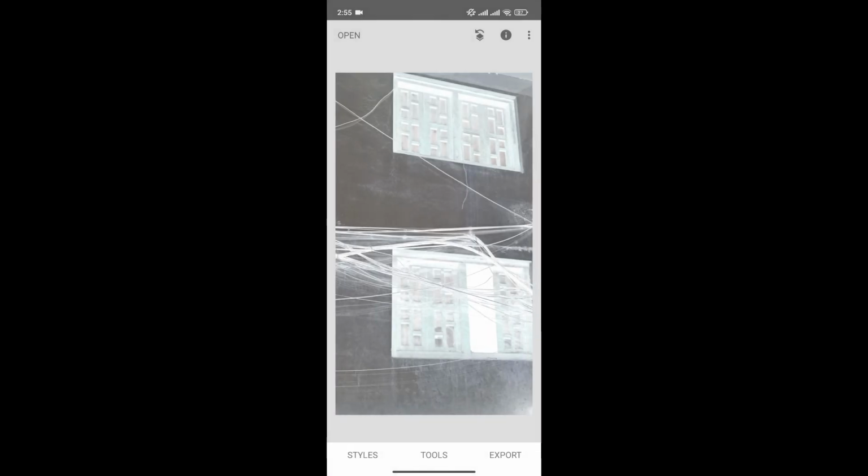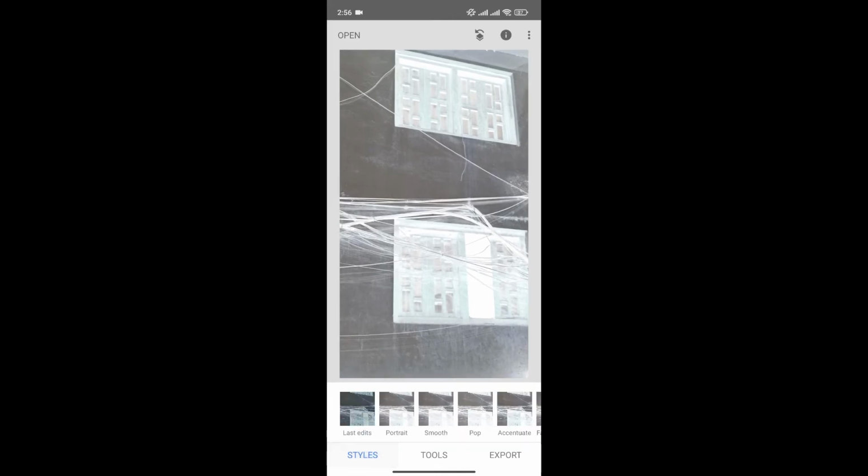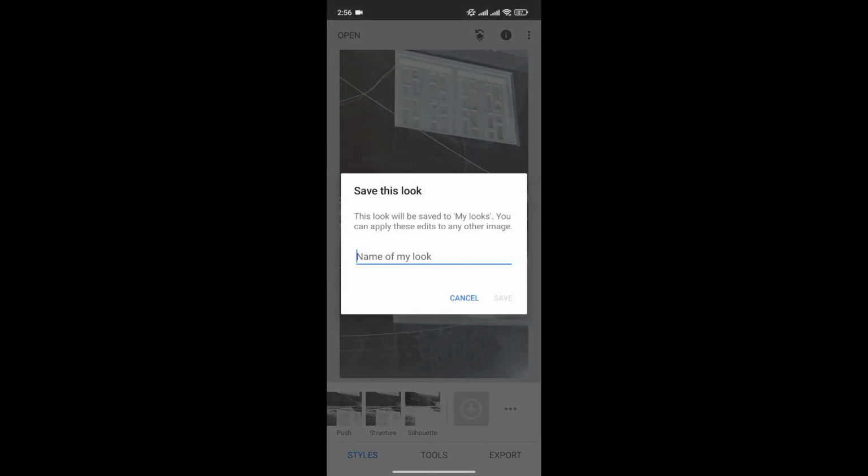As you can see, I have inverted the photo. Now, I'm going to save this as a preset and import the preset in another photo. To do it, simply click on Styles and click on this plus icon here to create a preset.